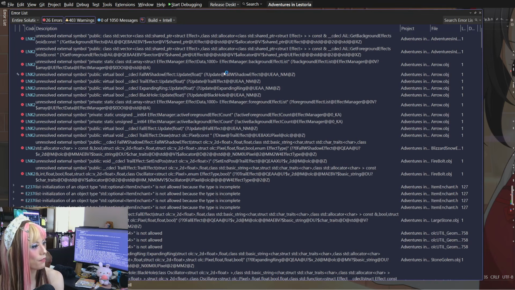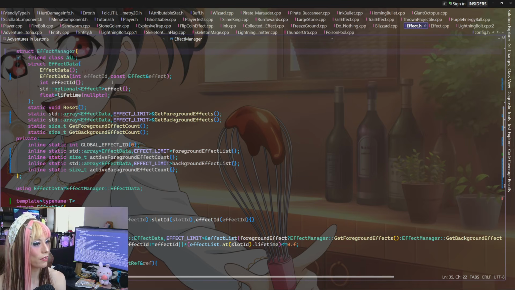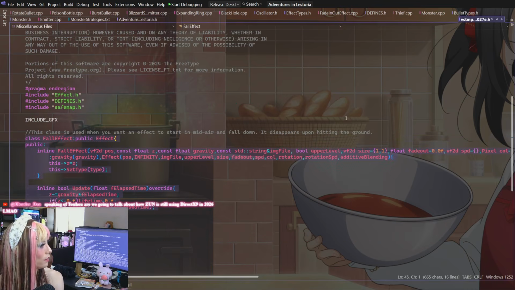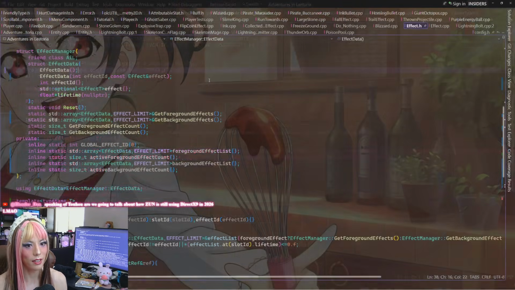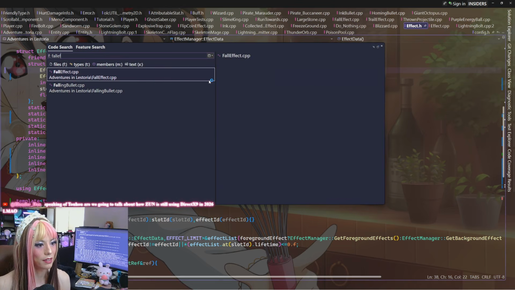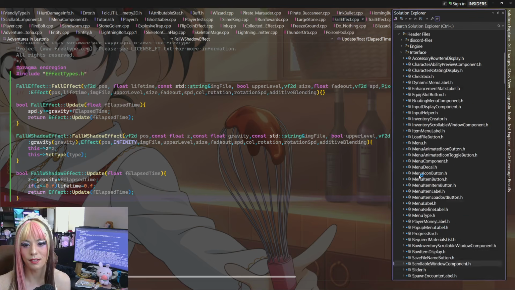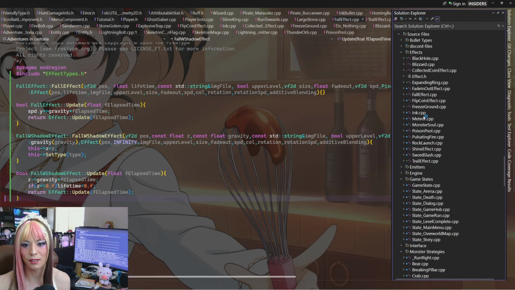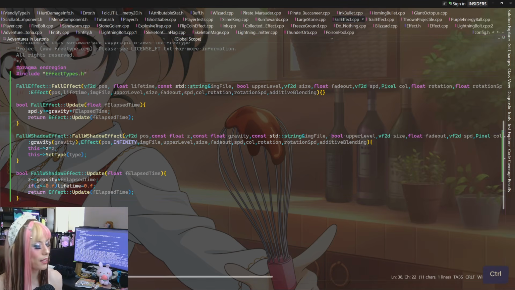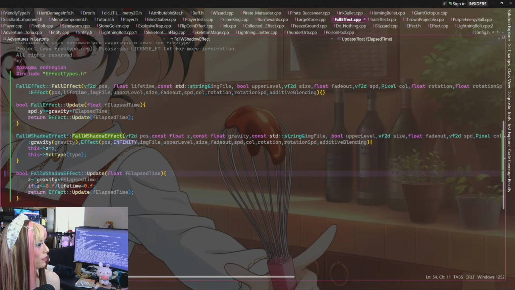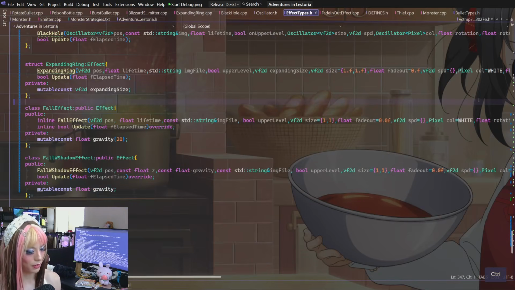Let's see. Background effect list. We have Fall W Shadow Effect update. Did I not add that? Fall W Shadow Effect, which is in... Where did I put that? I put it in Fade... No, I put it in Fall Effect. Okay, so where's the header for it? Did I forget about the header? I think I did. And that's probably why it doesn't exist right now. Because we have fall effect.cpp. And then in effect types, we have fall W shadow effect right here. Fall W shadow. Let me try rebuilding real quick.